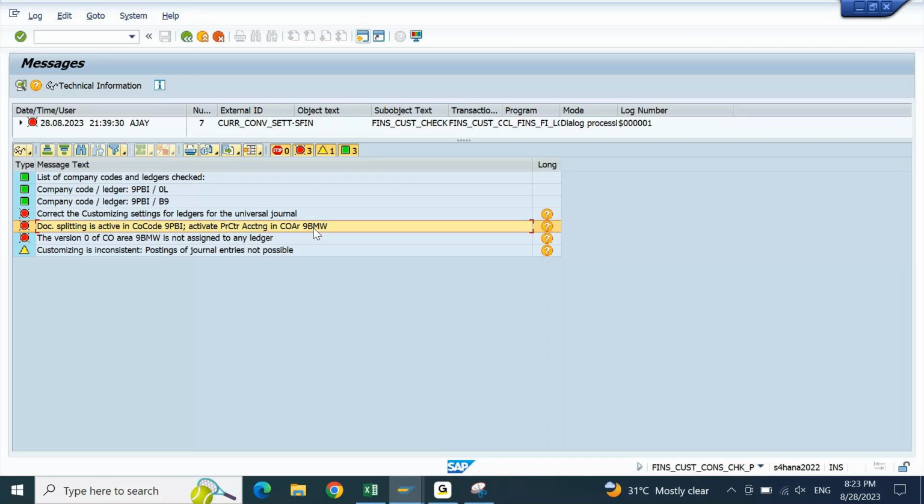The basic consistency check itself will fail if you are not activating profit center accounting. So forget about profit center posting. Profit center accounting must be active.